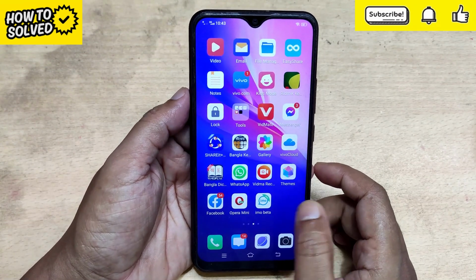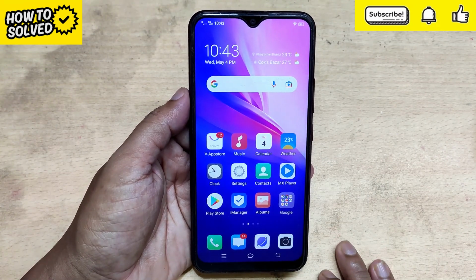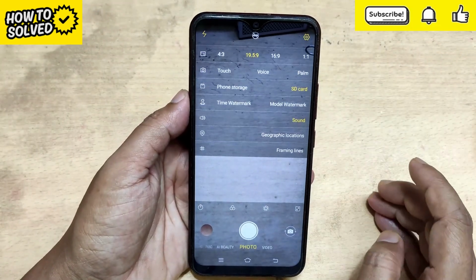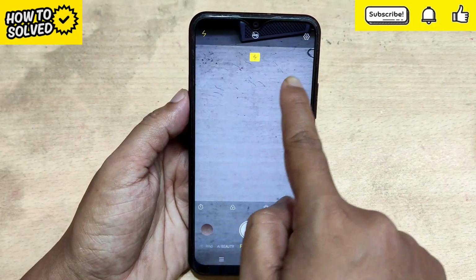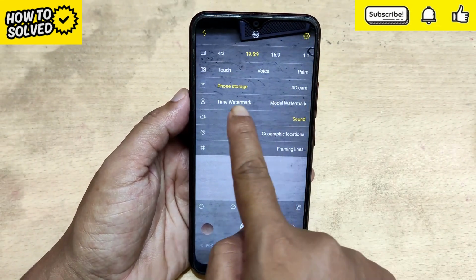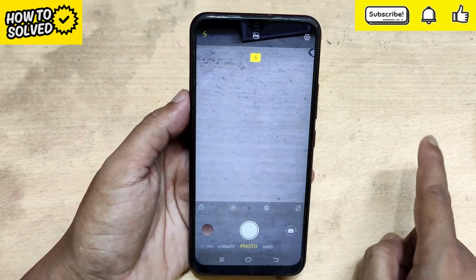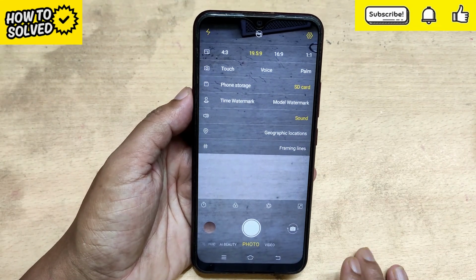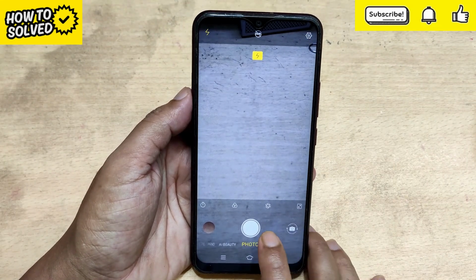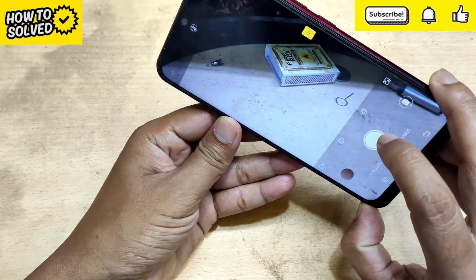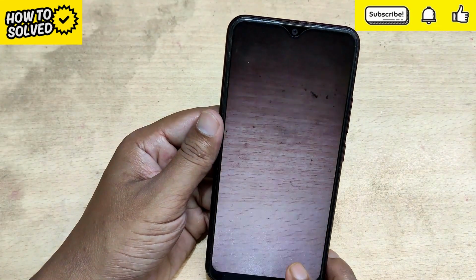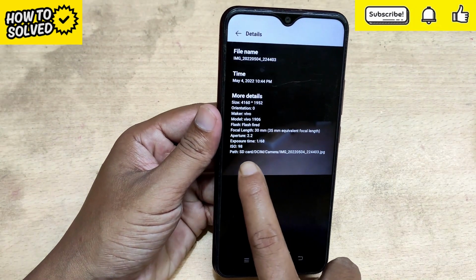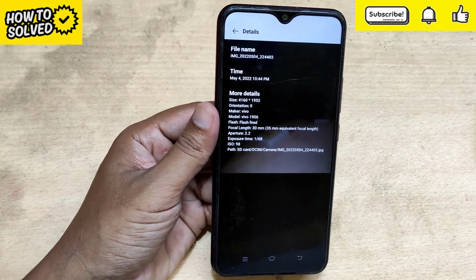In this video, I will show you how to move the apps and files to the SD card on the Vivo mobile. You can use an SD card for camera photos. Now camera photos use SD card storage.